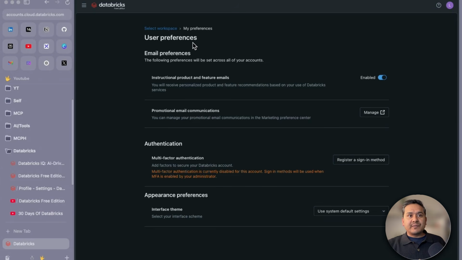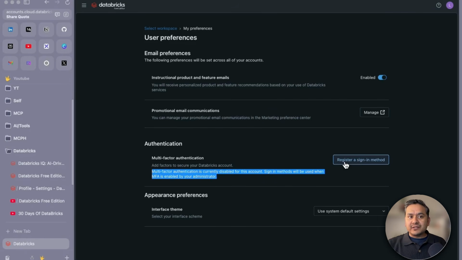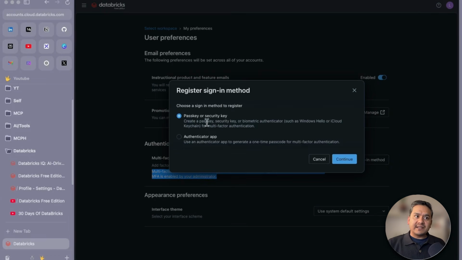Here you can see user preferences, instructions for all these different things. So this multi-factor authentication, right? Multi-factor authentication is currently disabled. You can go here and register a sign-in method. If you go inside this one, you can see it says passkey or authentication app. You can just follow this. If you follow this, it will show you how to set up the multi-factor authentication.